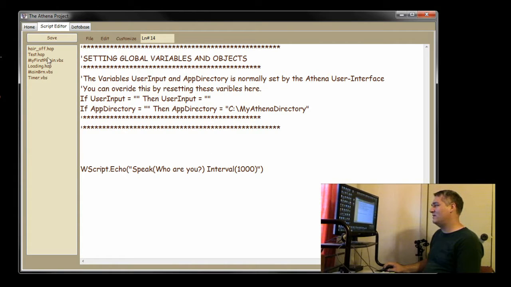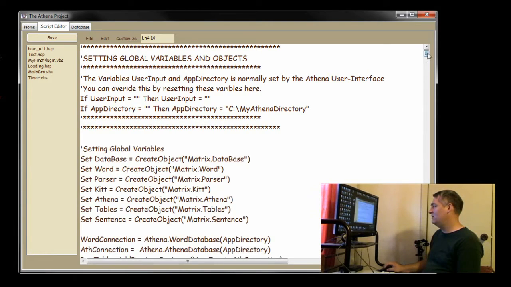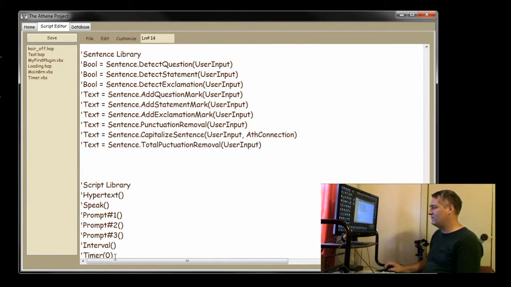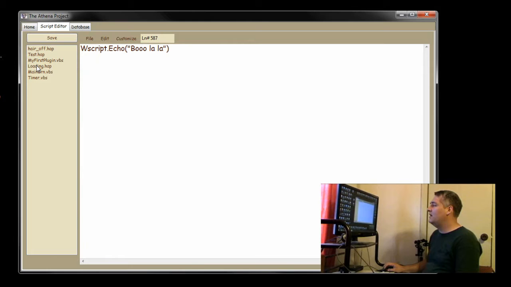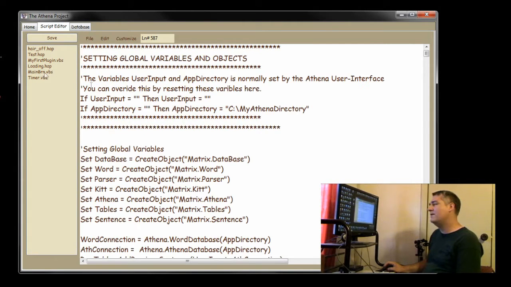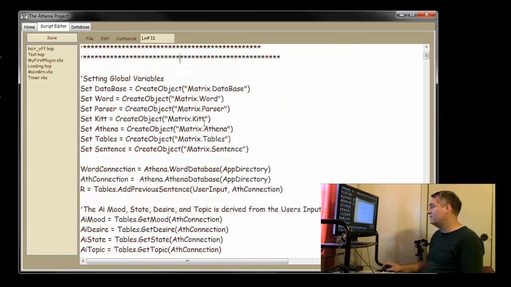But all those particular functions will all be used there. I can, like I said, start the timer, or stop the timer, set the interval, send information to the prompts, speak it, or say it's hypertext and run it as hypertext. And as for plugins, I haven't added a plugin function to it.